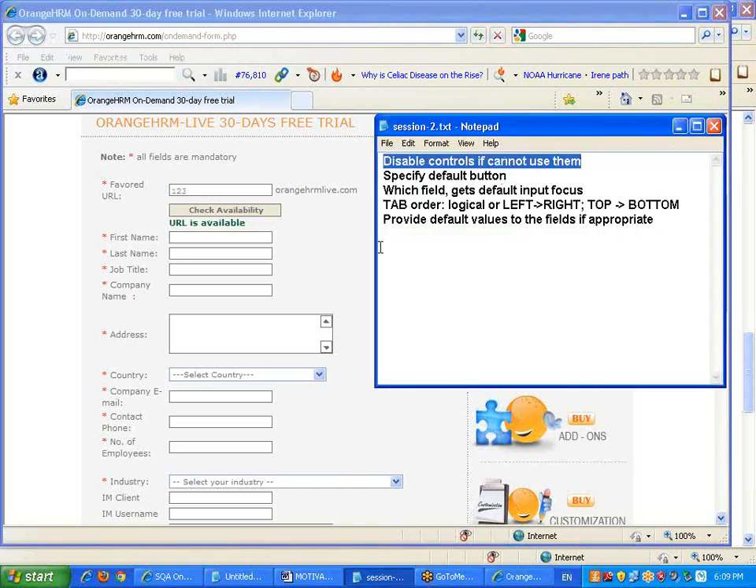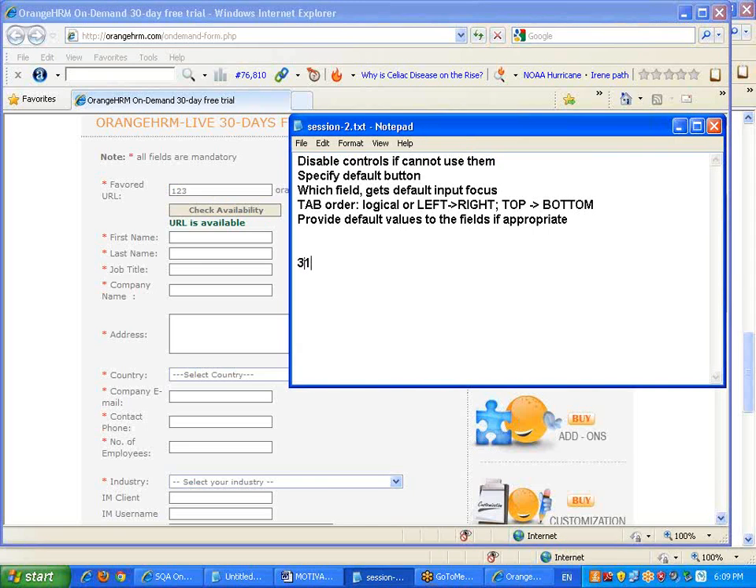So why don't we just write a bug report here? Let's say bug report number 1. Bug report number 1, we are saying disable check availability button if the favored URL text field has less than 5 characters typed in. Disable check availability button if the favored URL text field has less than 5 characters typed in.